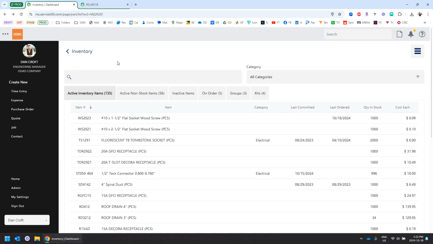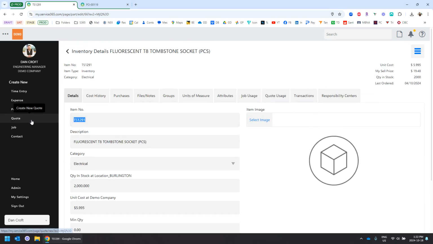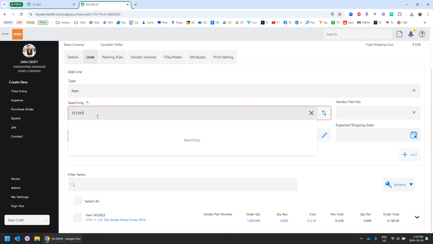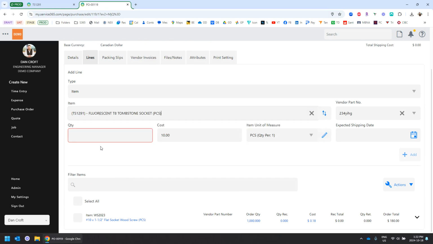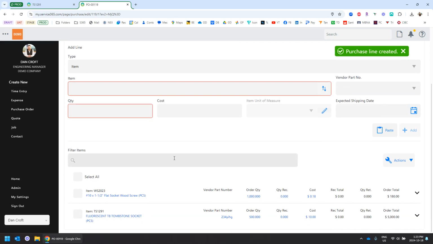So if we go back to our inventory and let's look at these sockets. I have 2,000 pieces of the socket. Again, I'm going to copy the item number and I'm going to put it in there. And I'm going to order 500 of these. I'll leave the cost at $10 and I'm going to go add. Okay, so I've got two line items on my PO.